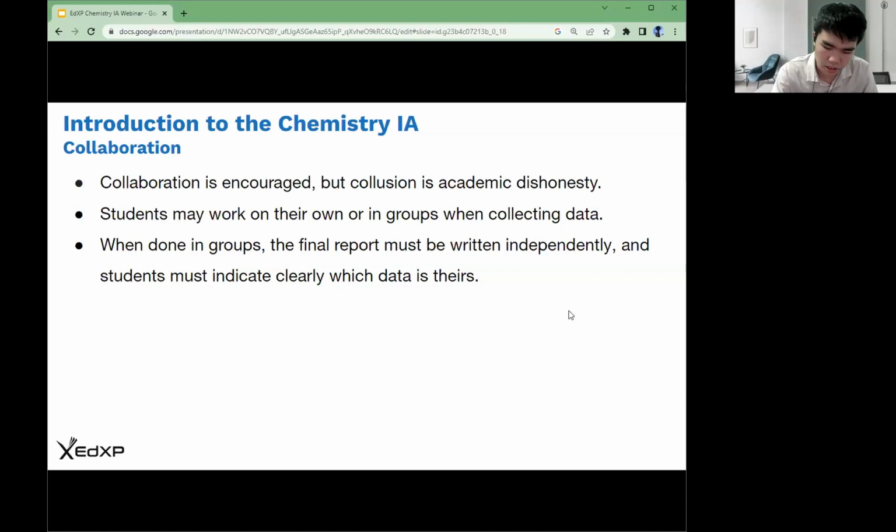However, a point to take note is that if you do this, it must be clearly stated which data was collected by you and which data was collected by your friend. And another thing is that the final report, the analysis, the data processing, and the graphs must be done individually, which means that you cannot work together to write the analysis and your conclusion, even though the research may be the same.